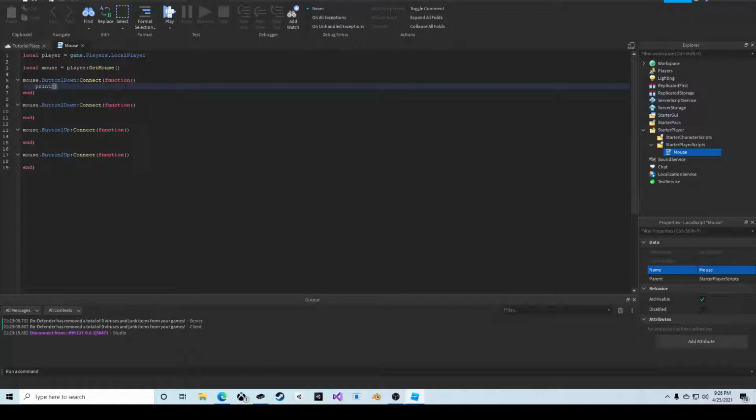So we print left clicked, print right clicked, print left click released, and then print right click released.